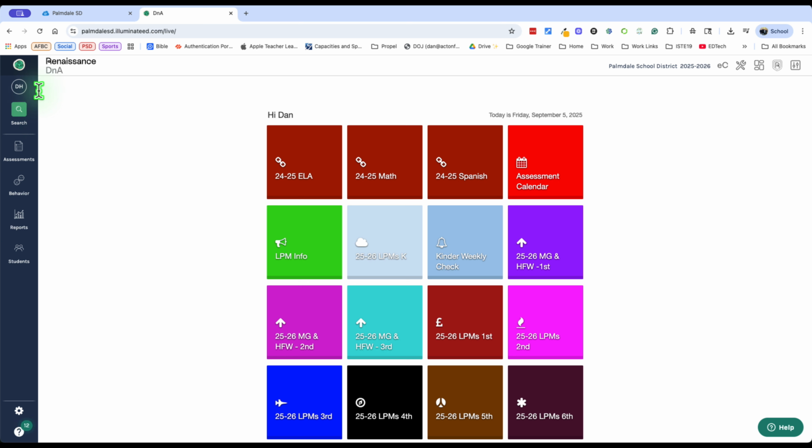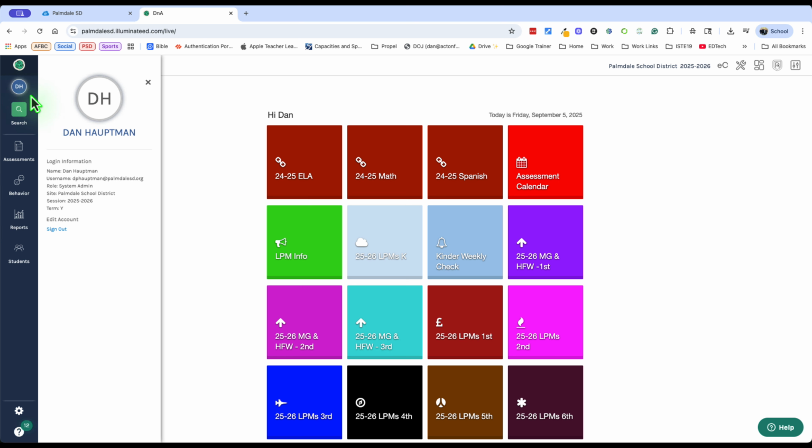I showed you earlier that if you click on your initials in the left-hand side at the top, you would see all of your login information. This is just to confirm that you are where you're supposed to be. So for example, make sure that your name is correct. This is your username, that's what you sign in with. Your role most likely is teacher, so make sure that's what it says there. Make sure the site is correct, as well as the session or the year that you're in, which is 25-26.